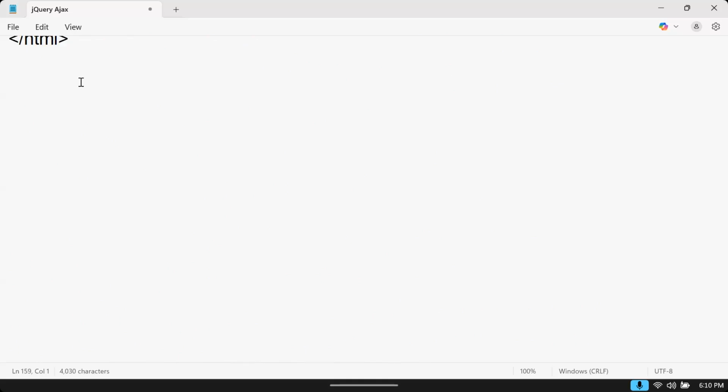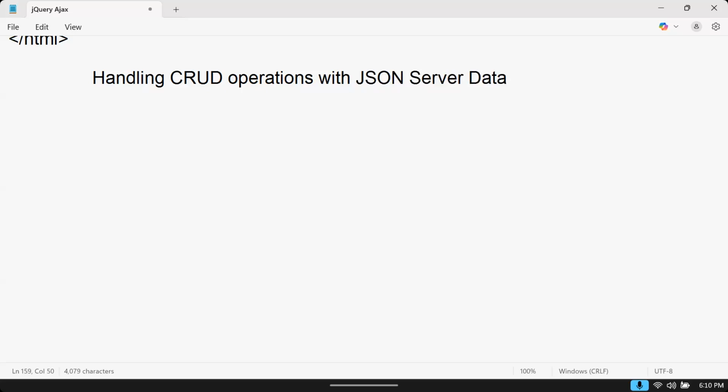You can design a simple API app, but now we will use our own API to handle the interactions. Our own API, we'll see. So first, I will show you handling CRUD operations with JSON server data. Okay, handling CRUD operation with JSON server data.